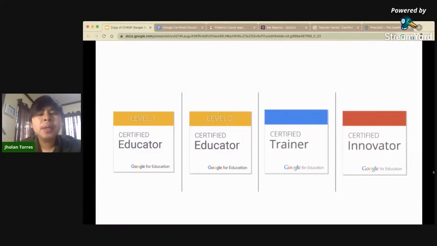So there are Google Certified Level 1 here in the Philippines, Level 2, and we also have Certified Trainer, and I'm also one of the Certified Trainer here in the Philippines. Then we also have Certified Innovator here in the Philippines. So maybe meron talaga sa mga region nyo, especially sa National Capital Region, napakarami po ng certified Google Certified Educator and Trainer. So ayun po. I hope na ma-inspire din kayo to be certified educator po ni Google. Alright.